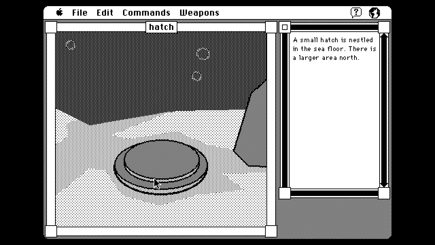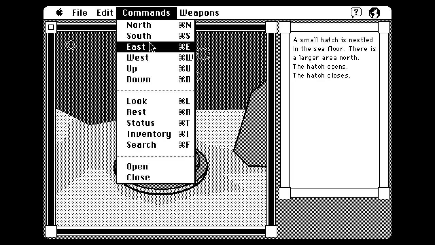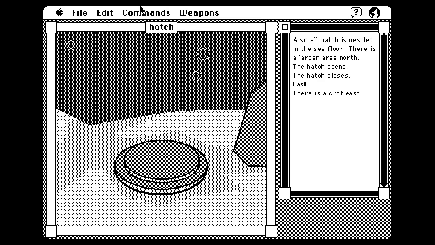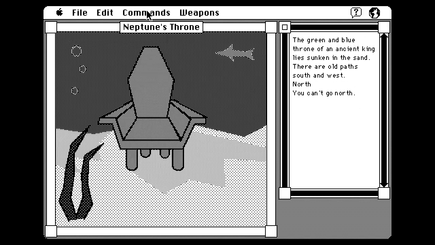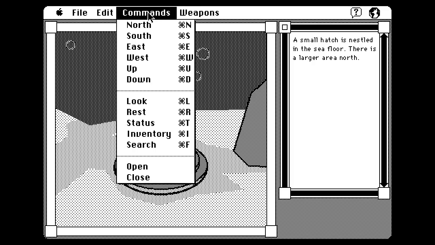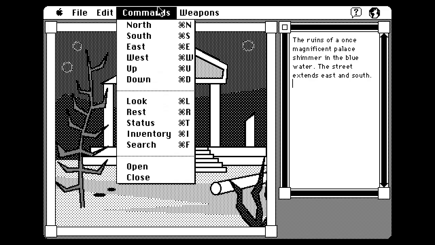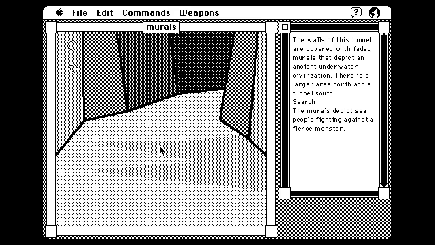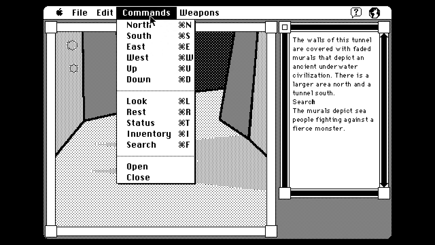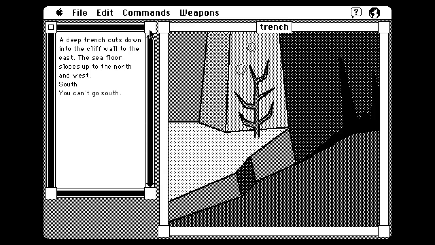Oh no, this is the puzzle. So we got the hatch. Sorry. Yep. So it was west, south. The murals depict sea people fighting against a fierce monster. South again. So if we go west, oops, I mean east.